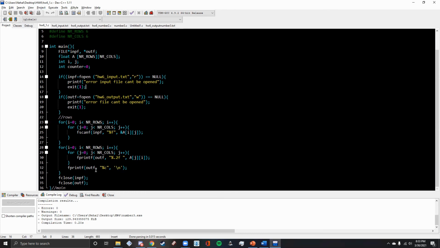Then you're also going to want to have this part right here, so it can print the new line, so it's just not all on one line. And then you're going to end it off with fclose input file, fclose output file.